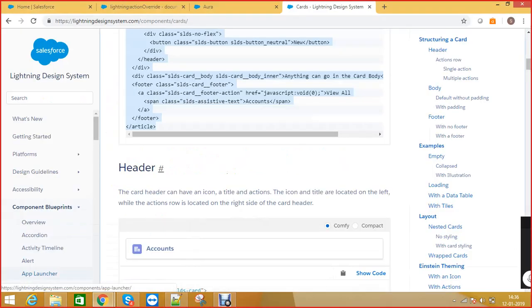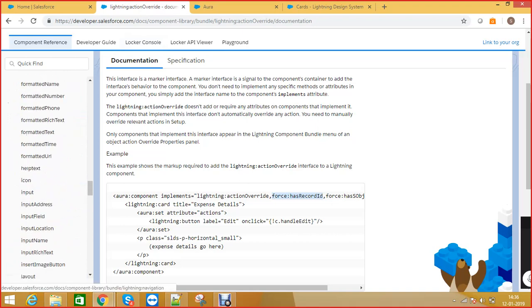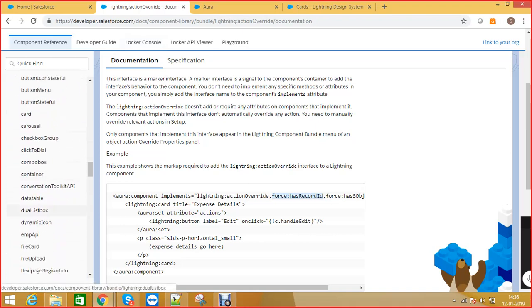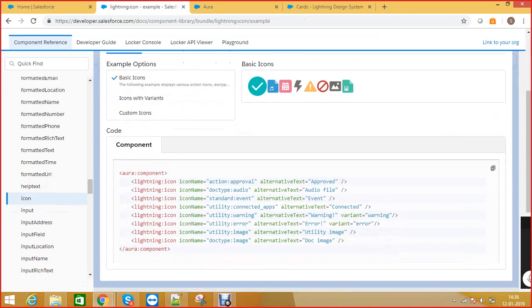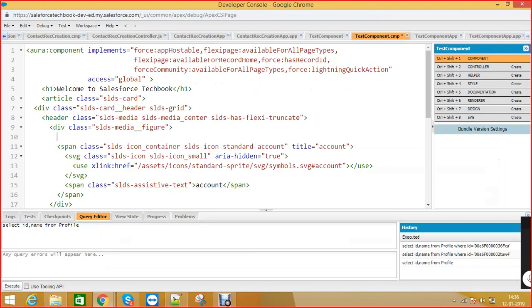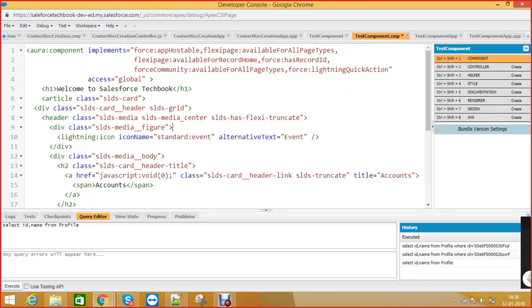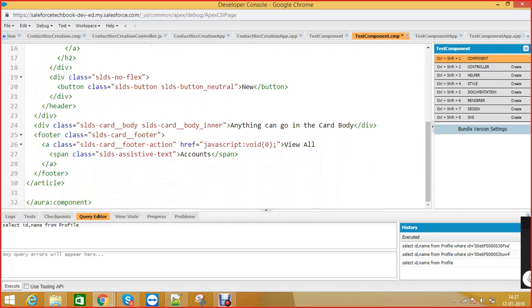Where you can see that, go to the lightning library, here, lightning icon. Just take this. And now you can remove this account, or contact also. It will give you the contact icon if you place contact. If you include campaign, it will give the campaign icon. If you give account, it will give the account icon.